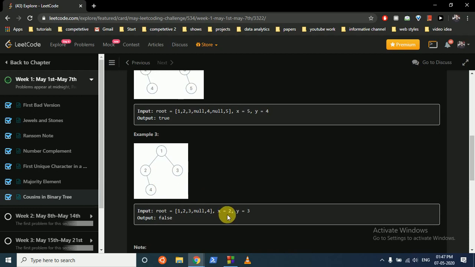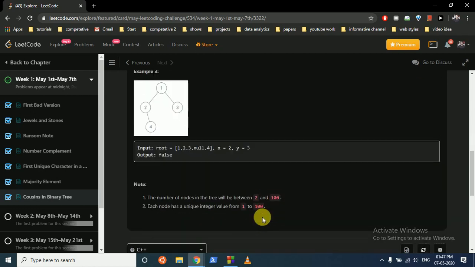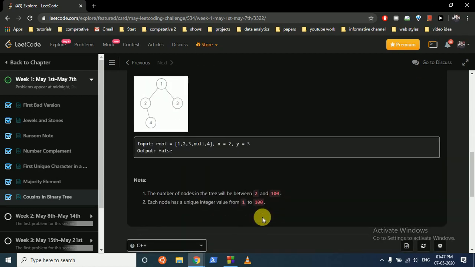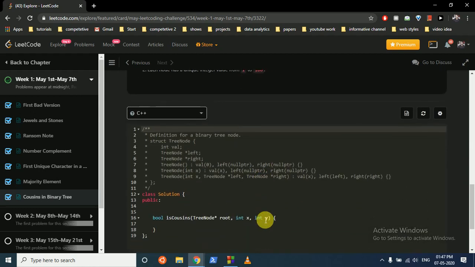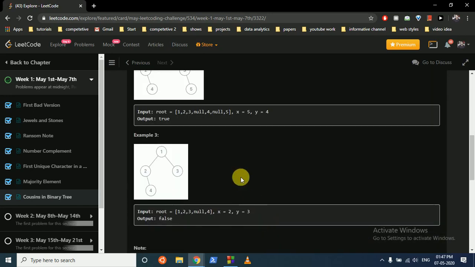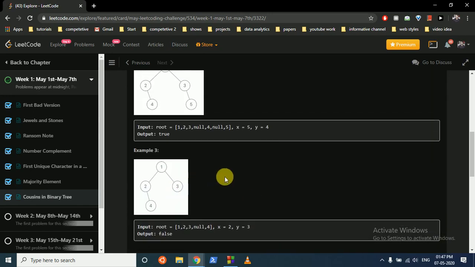In this one, they are asking for 2 and 3. 2 and 3 are from the same parent, so you have to return false. I hope you understand the question first. Now, the logic can be very simple. You just have to find out the depth of the nodes which we want to find, and the parents of the two nodes. If the parents are the same, we have to return false, or if they are at a different depth, we have to return false, else we have to return true.